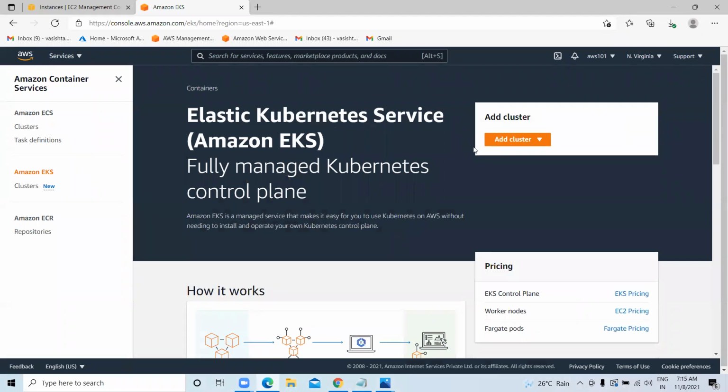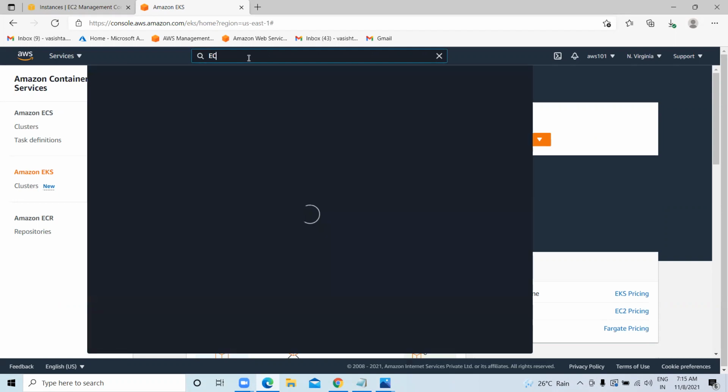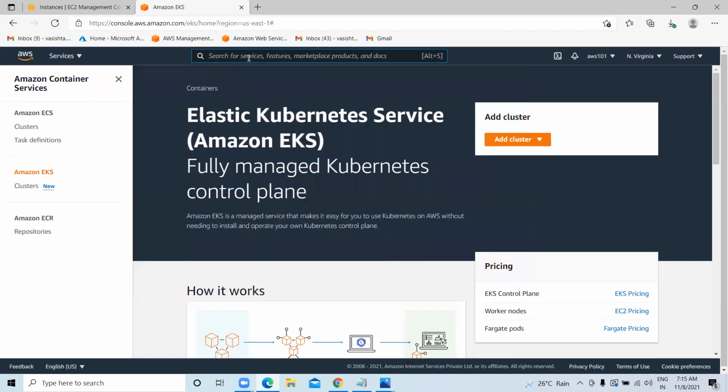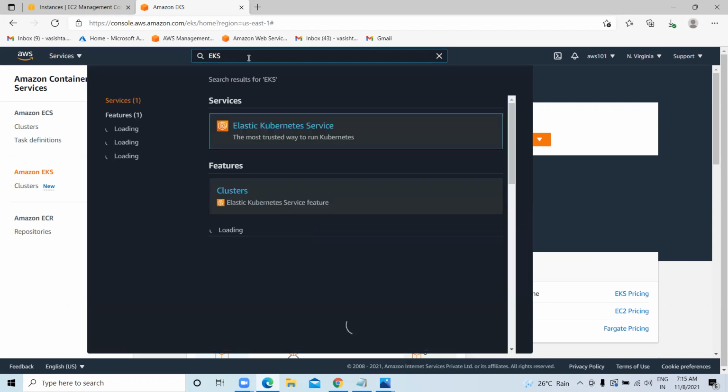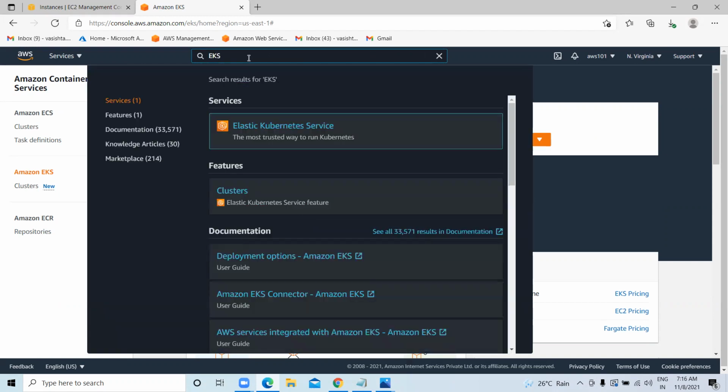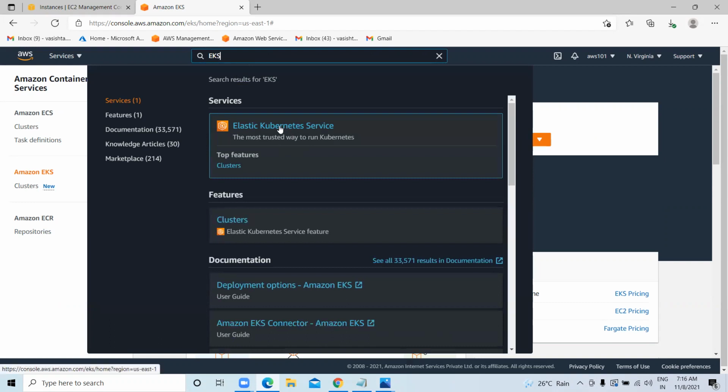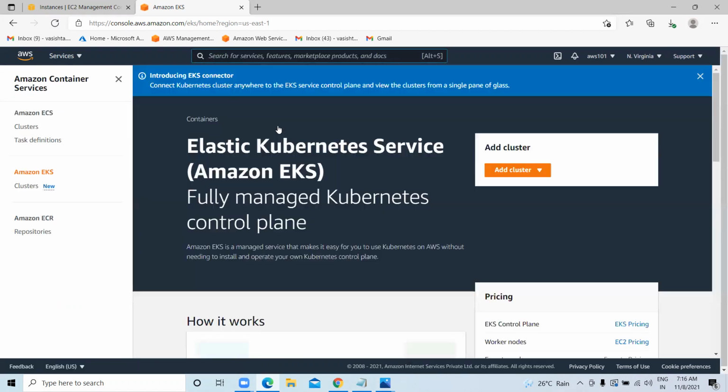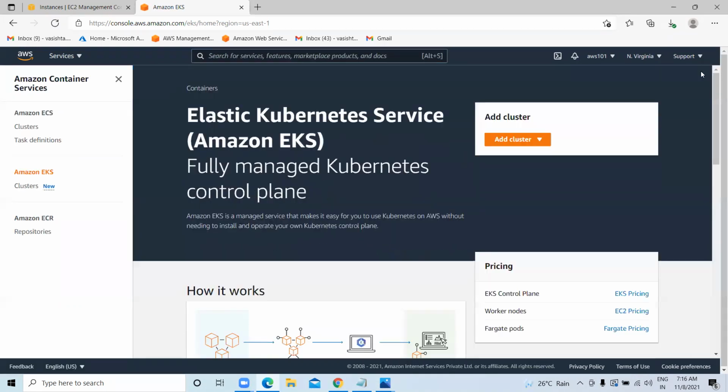In the AWS cloud, for container management we have two things. One is Elastic Container Service, which we discussed last time. The next one is EKS, Elastic Kubernetes Service. I will show how to create a cluster in EKS. First, open EKS. Just log into your dashboard and click on EKS.